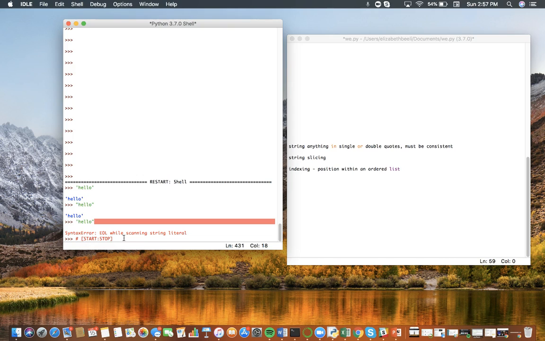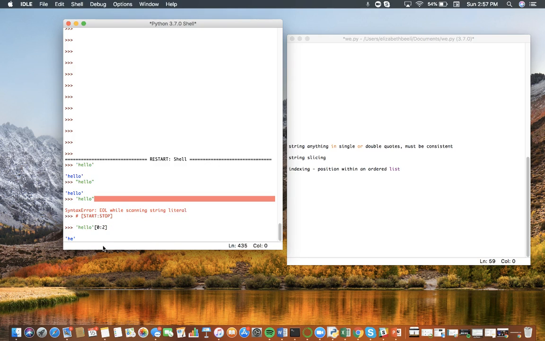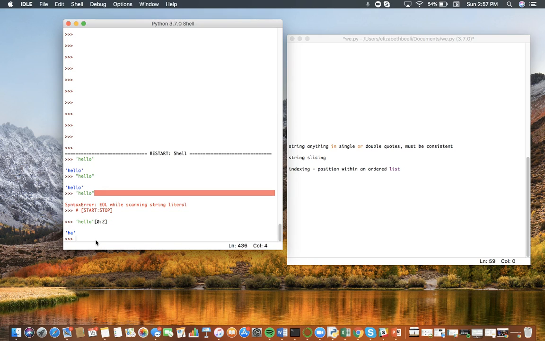So start and stop. Now, when we have a string and we index at the end of it, you're telling it where to start on the string. In Python, strings start from 0. So H is 0, E is 1, L is 2, the other L is 3, and O is 4. So if you were to tell it start from 0 and go to 2, you're going to get HE, because you're telling it to go from the first to the second.